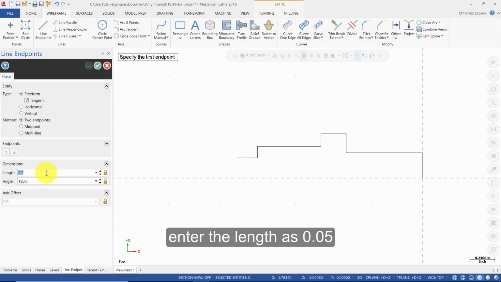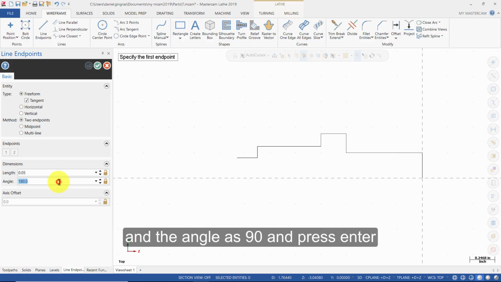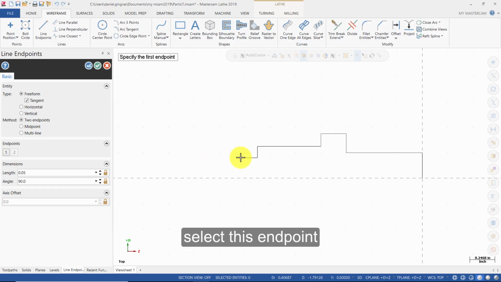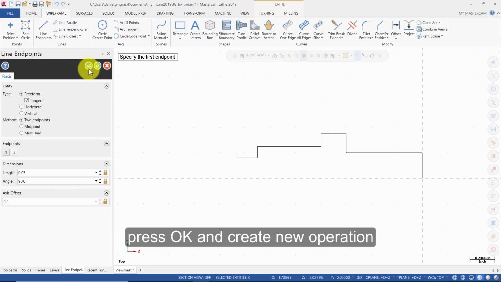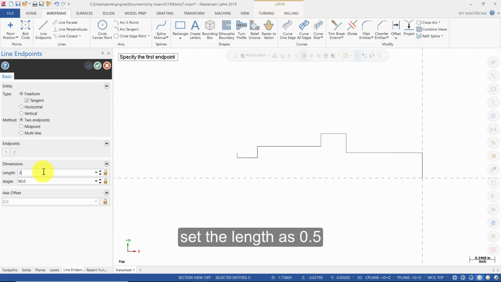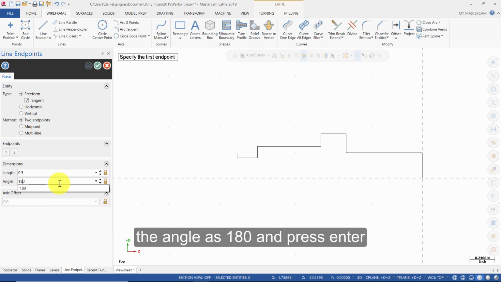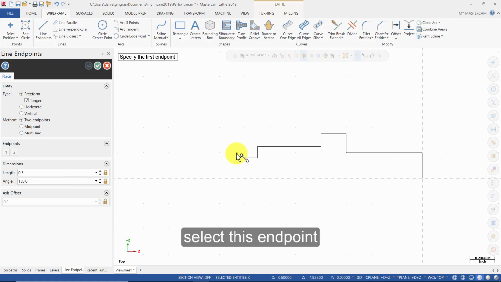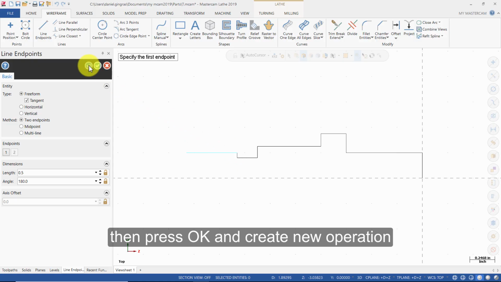Enter the length as 0.05 and the angle as 90 and press Enter. Select this endpoint. Press OK and create new operation. Set the length as 0.5 and the angle as 180 and press Enter. Select this endpoint. Then press OK and create new operation.